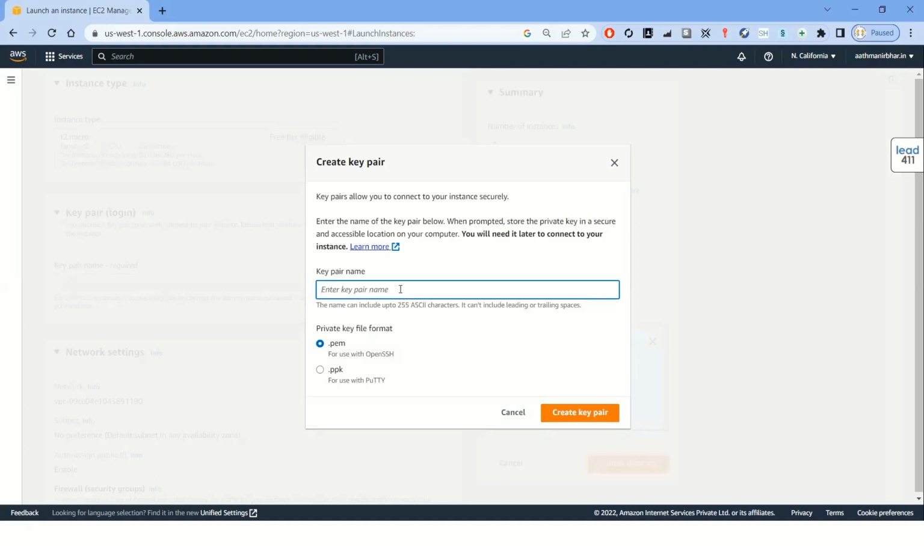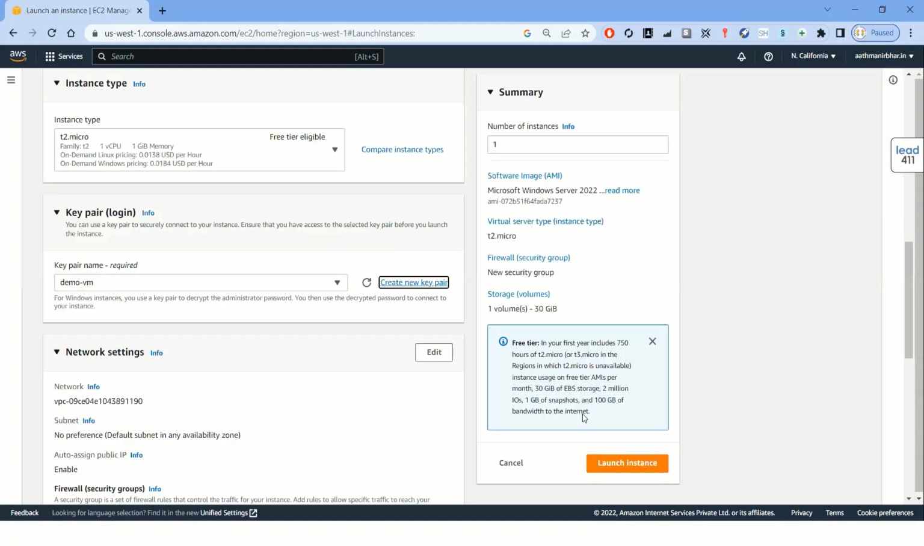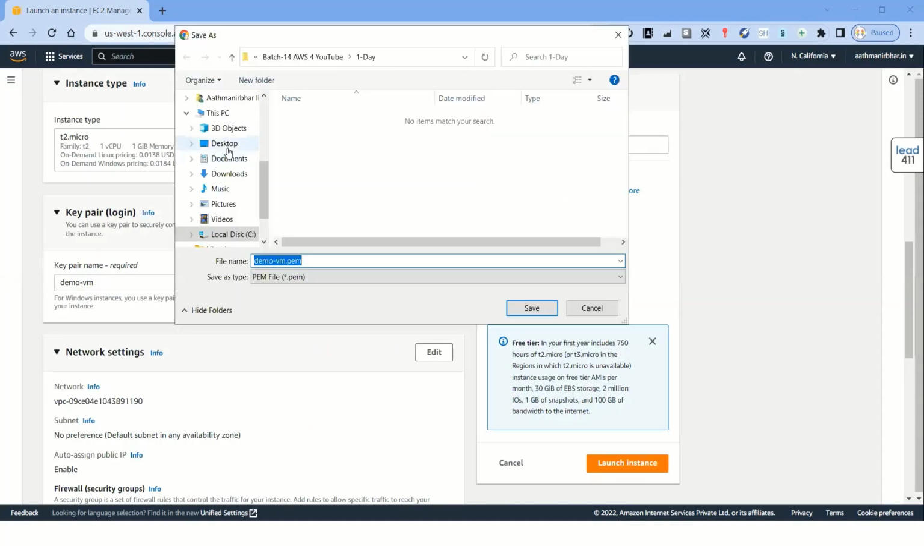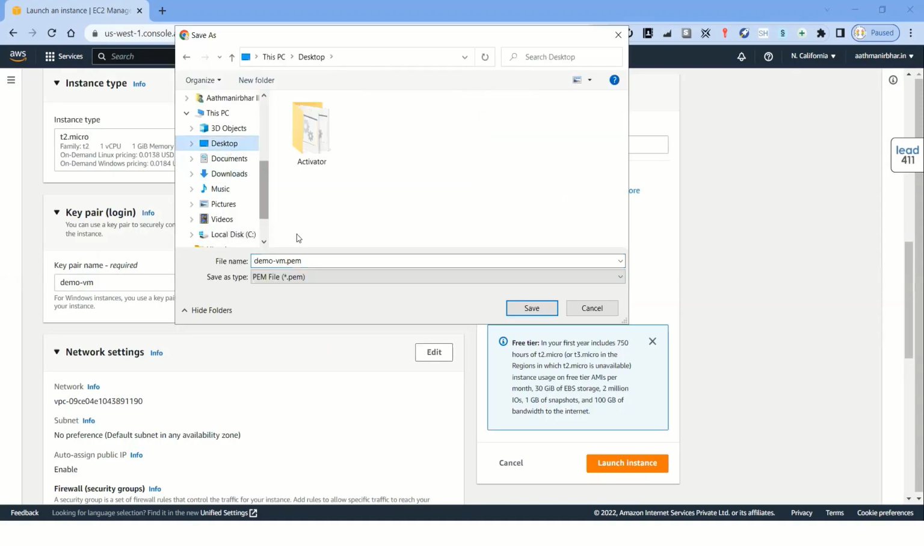I can give any name. I'll call it demo VM, and I'm selecting a PEM key. We have two types of keys, as I was telling you, a private key and a public key. We will touch upon all these topics in depth in the upcoming classes. So I'm creating a key pair. Without this key pair, we will not be able to log into our virtual machines. I'm saving this key pair.